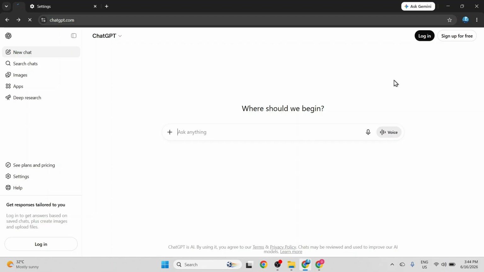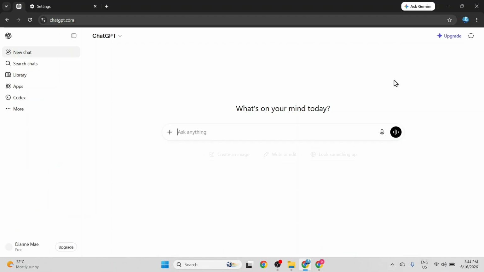The browser verifies my credentials, and after a brief moment, the main ChatGPT interface loads completely. The chat screen is fully restored, and the system is ready for use, confirming that the content loading issue has been successfully resolved.